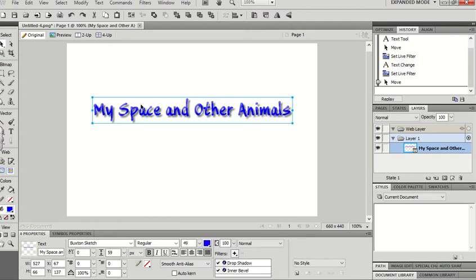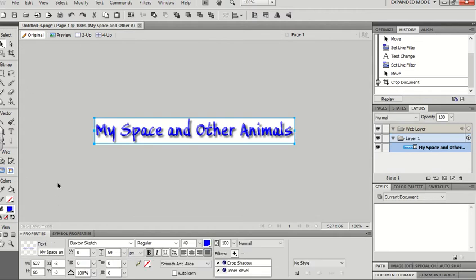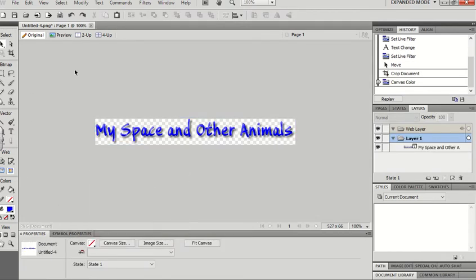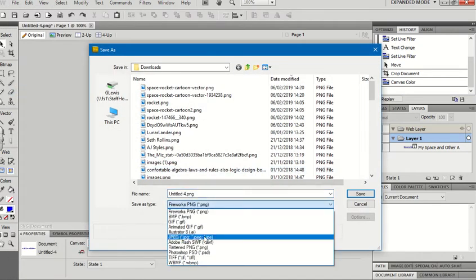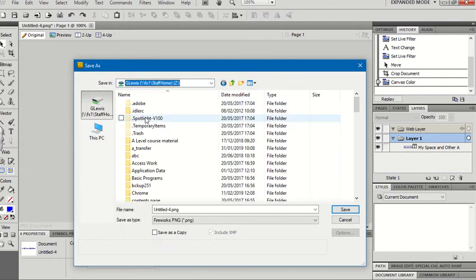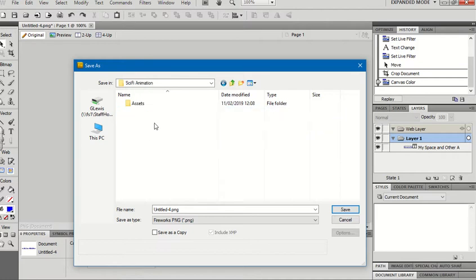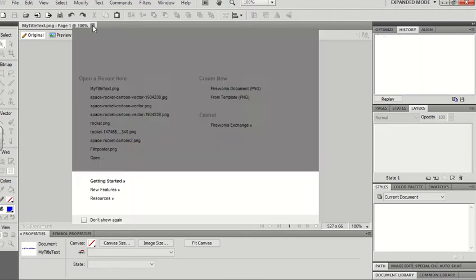So I'm going to save that. I'm going to click on the grey area, fit canvas, so it's going to be white. I'm going to make sure the canvas is transparent, and file, save as. If you save as JPEG, it's going to have a white background regardless of whether you said transparent here. So I'm going to make sure I save it into my assets folder. I made an assets folder for the sci-fi animation, and I'm going to call it my title text. Save as a PNG and it'll keep the transparency. So I click on save, and then I can come out of Fireworks.